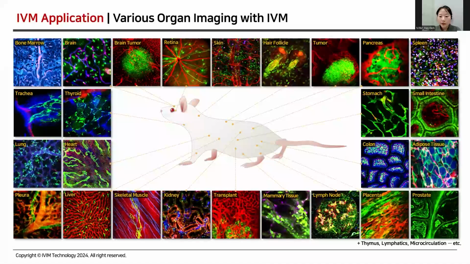With iBeam's intravital microscope, you can get high-quality live cell imaging in almost all internal organs, including brain, intestine, and prostate, as well as ear, skin, and lymph node in live mouse models.